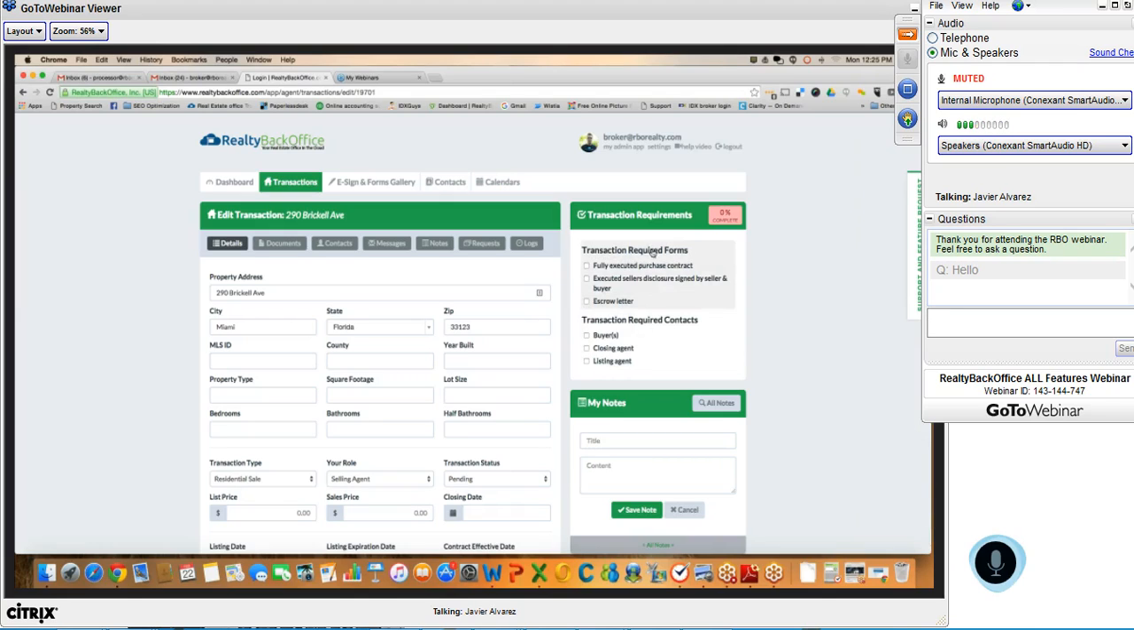Right. So in our case, we only require for agents to add specific forms into the transaction and to add some transaction contacts. But you can create as many of these checklists as you want, and then items underneath the checklist. Okay. So maybe you wanted to create another one called transaction required workflow, and then items underneath that. You can certainly do that.